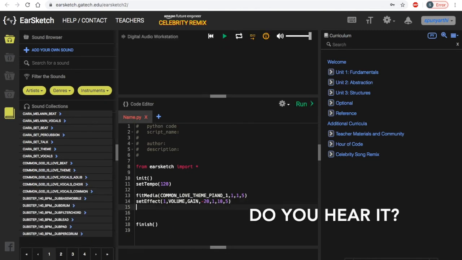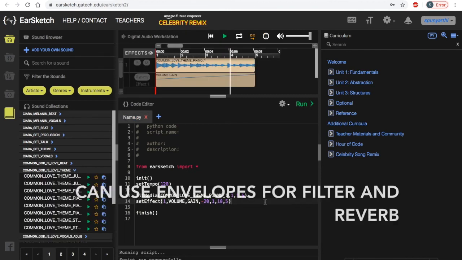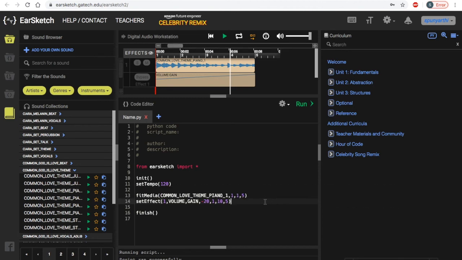If you wanted your clip to fade out, you would use the same effect name and parameters, but switch the values. In addition to volume, you can use envelopes with other effects such as filter and reverb. For more information on effects, review chapter 5 and 30 on the EarSketch curriculum.